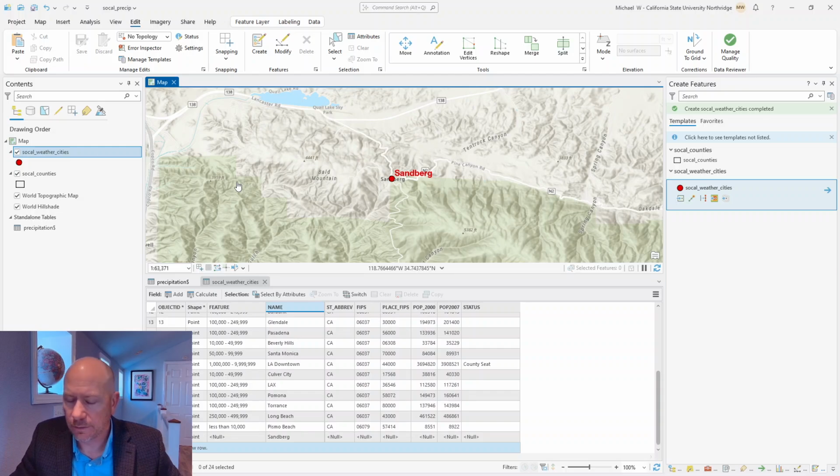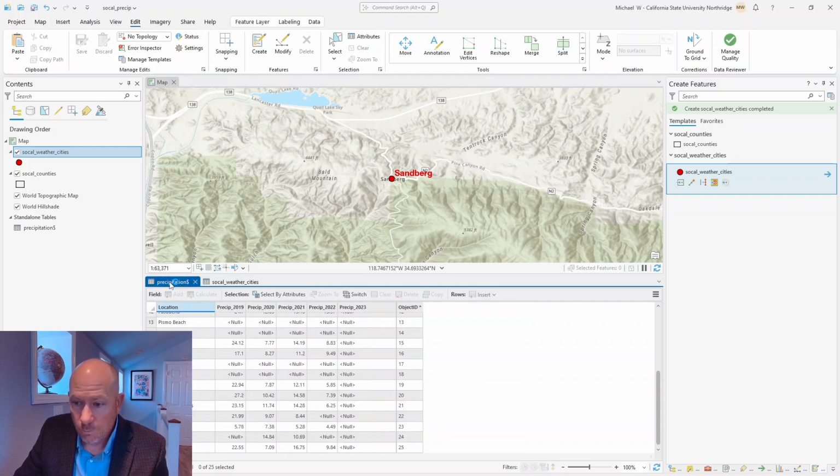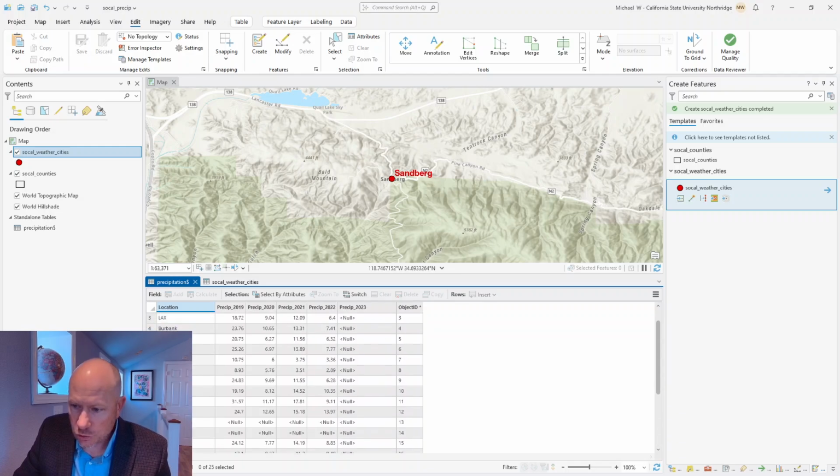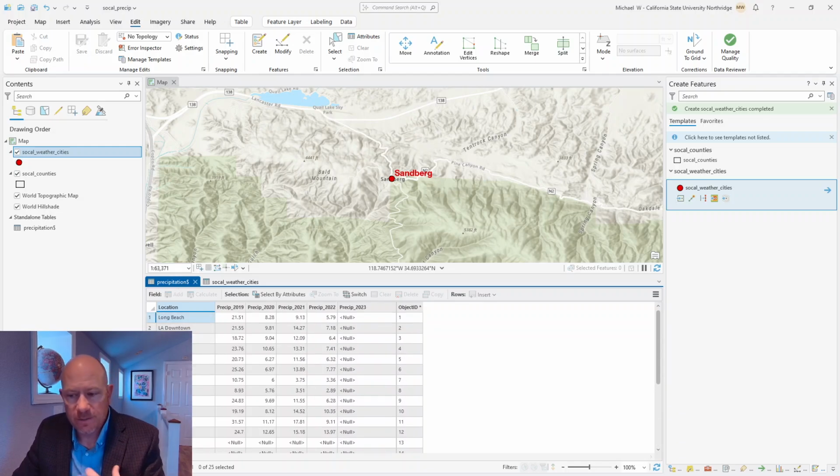Once you get all that done, we're ready to move on and start joining and actually doing this raster data creation that we're going to do. All right, so I'm going to stop the video here, go through, make these changes, and remember, the main idea of all of this is we want our SoCal weather cities under the name category to match the location field in the precipitation table. Okay, so that's the ultimate goal right here.